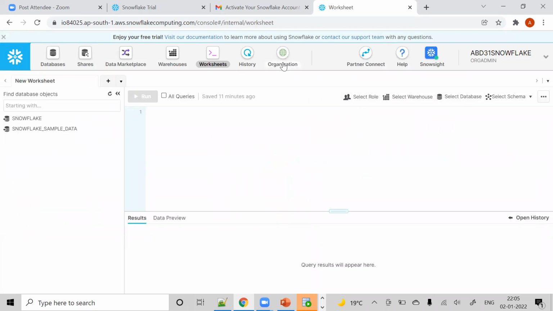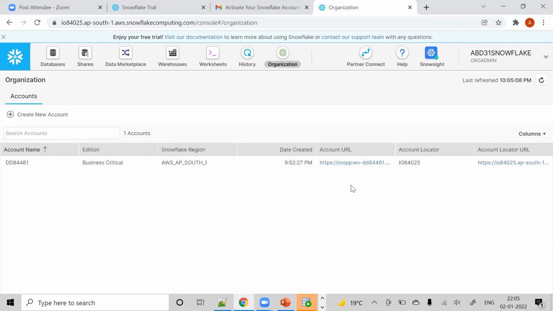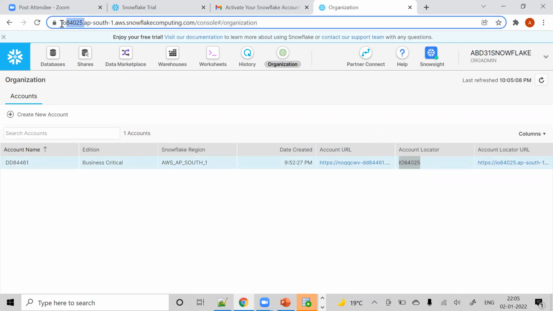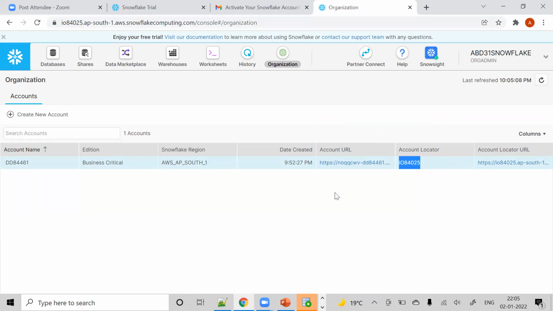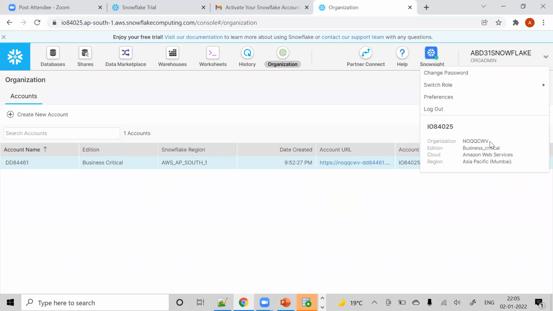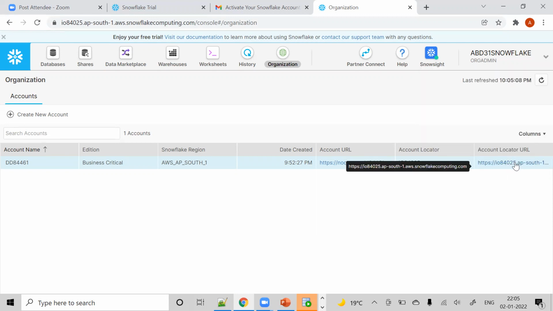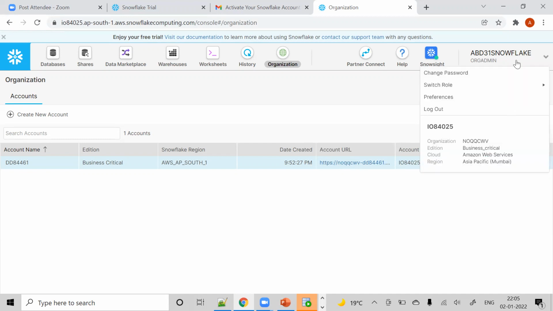If you switch to the org admin role, there'll be a new ribbon item called organization visible to you here. If you click here, this is the existing account I've logged in with. This is my account locator, the first part of the string in the URL, and this is my other account details. I can create one more account here in the same organization. What is my organization here? If I click here, this is my organization, NOQQCWW, and this is my account locator URL. This is my account URL.